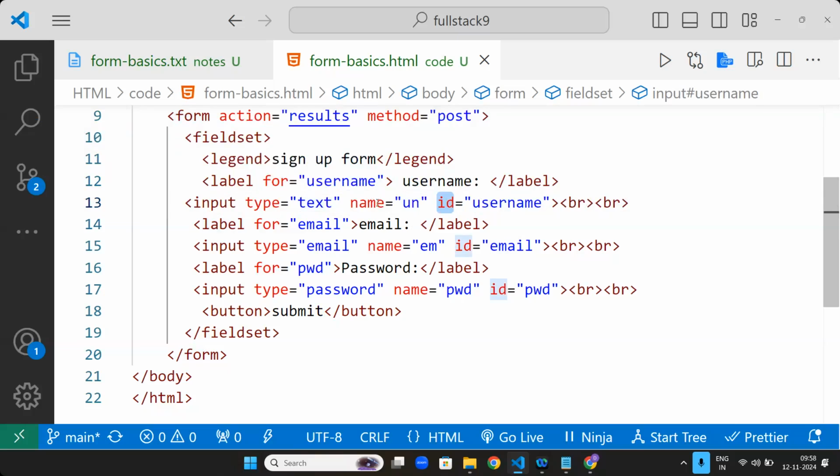Inputs also have an attribute called name. The input name attribute is used when you submit the form: it says what detail you are giving to the form. That is in the name, UN. If I give Prasad in the box, the backend will receive it like UN equals to Prasad.